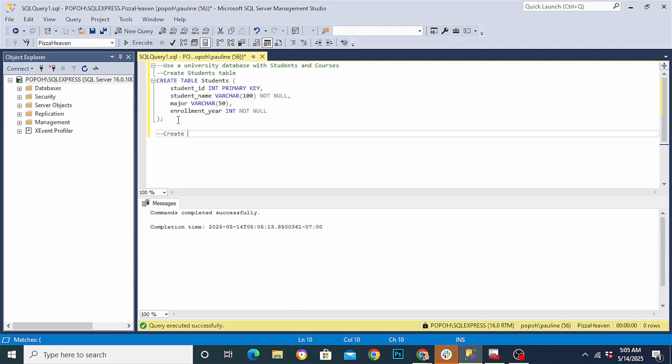Next, I want us to create the courses table. Create table called courses. This is the table name. Then open your bracket, and next we are going to include the columns. My first column will be the course ID. Course ID. Data type is an integer, and this will be the primary key of the table.